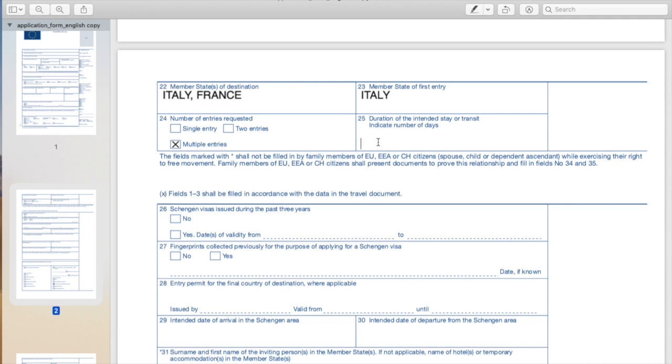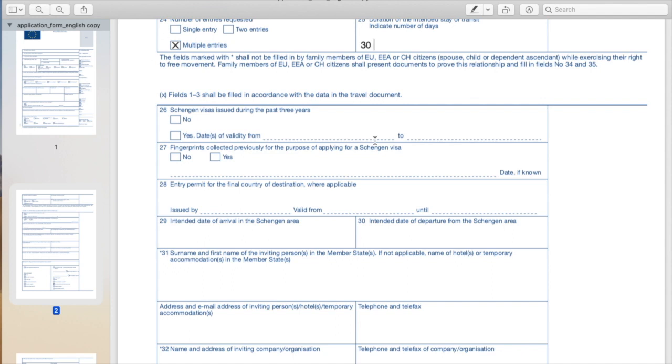Here it says duration of the intended stay or transit indicates number of days. So here, let's say we're going to be here for 30 days, okay? So the next one says Schengen visas issued during the past 3 years. So for me, if I was the one filling this application form, which is impossible because I'm a permanent resident here, so I can't be applying for this visa because I am allowed to go to all of the Schengen countries available, which is like 26 countries.